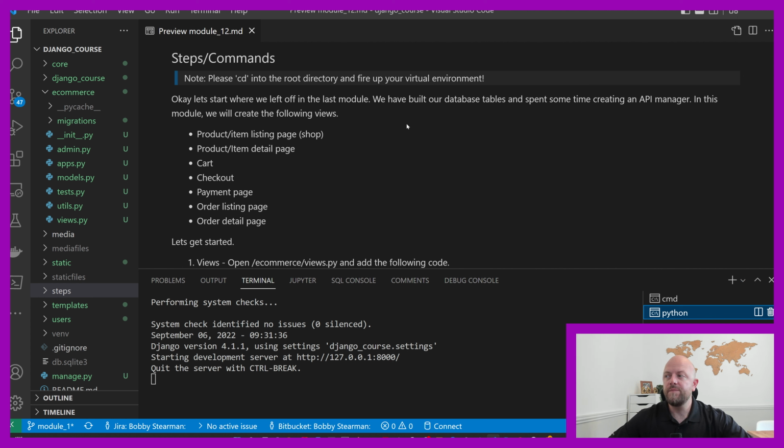Following on from the last module, we've built database tables, so we've got our models, and we've built an API manager, so we've got an e-commerce manager that works with Stripe. In this module, we'll be creating some views. So the views, we want to mirror what we've done in models. So it's the user story.